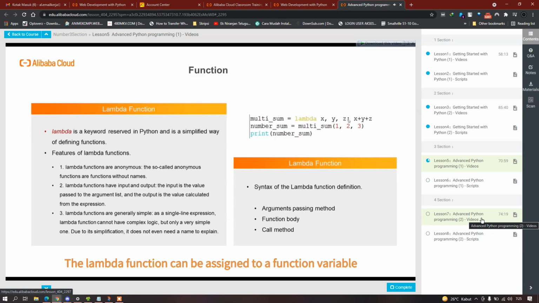The lambda function can be assigned to a function variable, which is multisum. When we call the lambda function, we call it through the variable multisum, which is a kind of function variable. We can call the lambda function by passing in three values to it, which is 1, 2, 3 to sum. It returns the value of the sum, which should be 6. Lambda function is a concise way of achieving this. When the user is writing some code with very simple functions, we can utilize lambda functions, which improves efficiency.